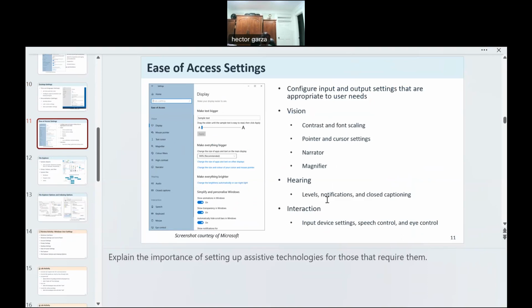The hearing levels, notifications, and closed captioning. Again, you're looking at something for people that have hearing deficiencies. When you use, for example, closed captioning, you can see the letters when somebody's speaking. This way, if you don't hear certain words very clearly, you can at least read them, and it helps with interpreting what it is that you're looking at. And then interaction, input device settings, speech control, and eye control. So again, those are the settings there for display.